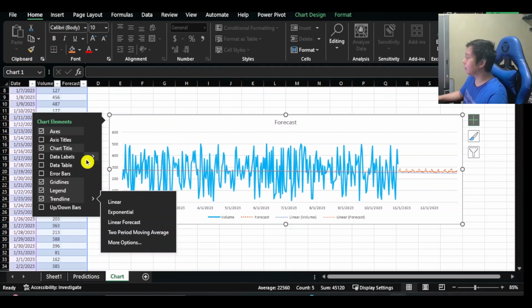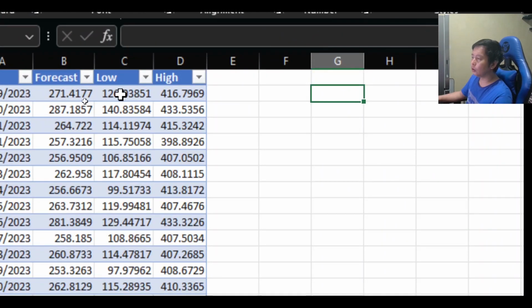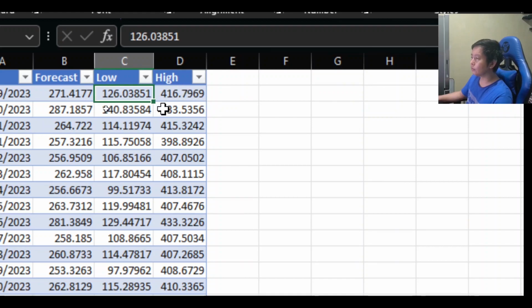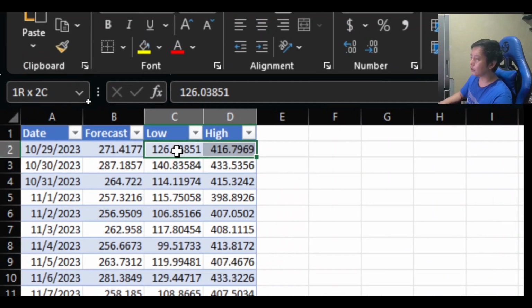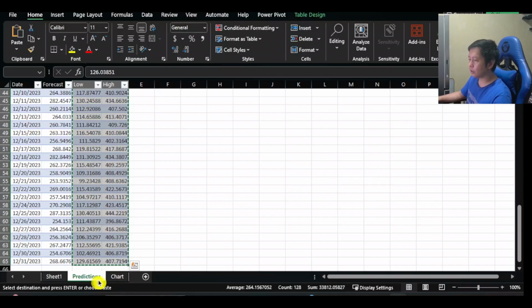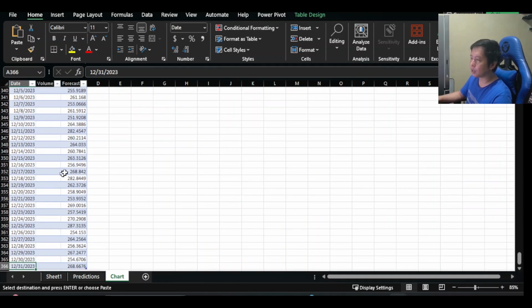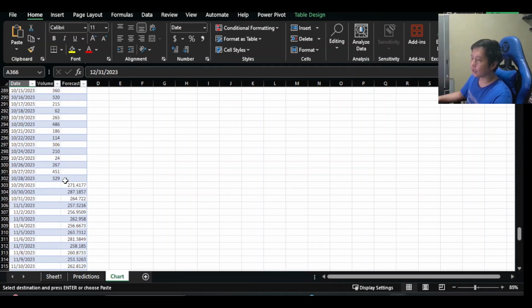Alternatively, you could also add in the graph the confidence low and high limit by doing the following. Go to the prediction sheet like so, and copy your low and high values from the low and high fields, like so, all the way down, and go over to the chart sheet. Notice that the chart sheet has a date for the original historical data records and their volumes, but also appended down at the bottom are the records of the forecast.